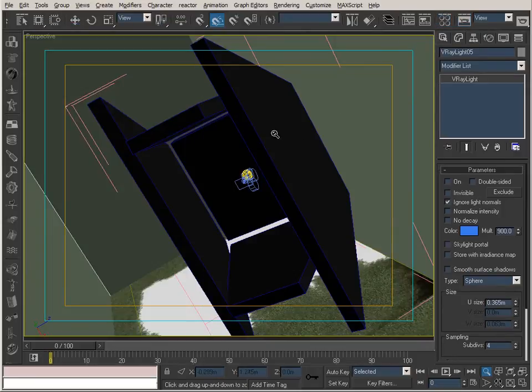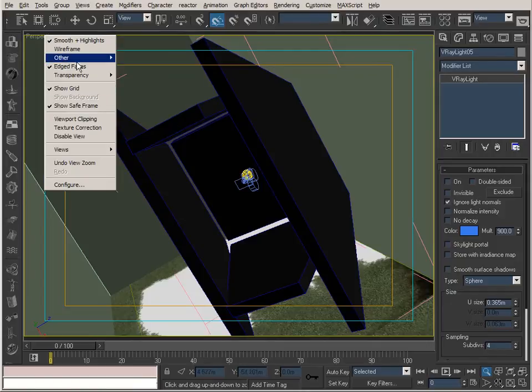The next thing we're going to do is go back to our main camera here. Let's see.